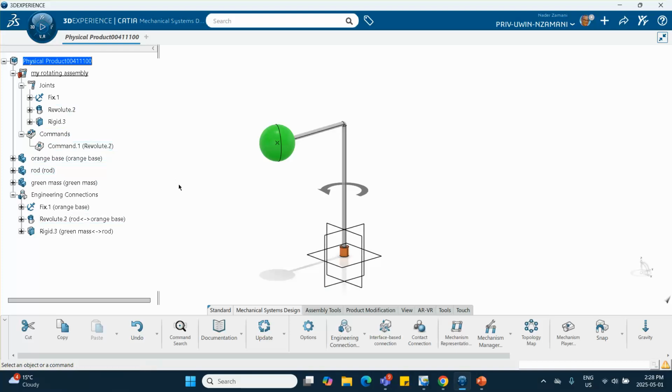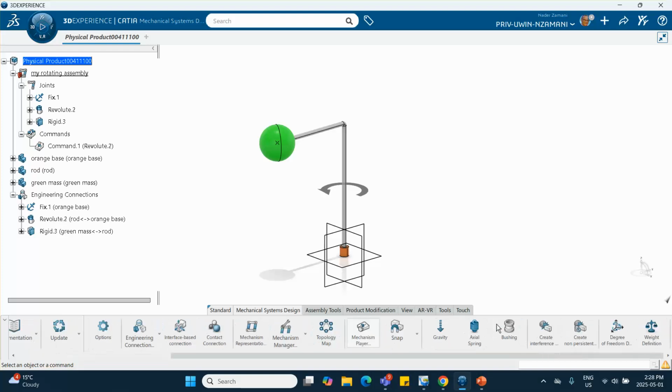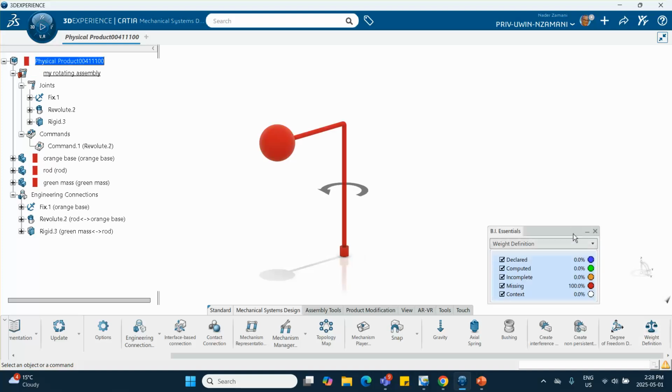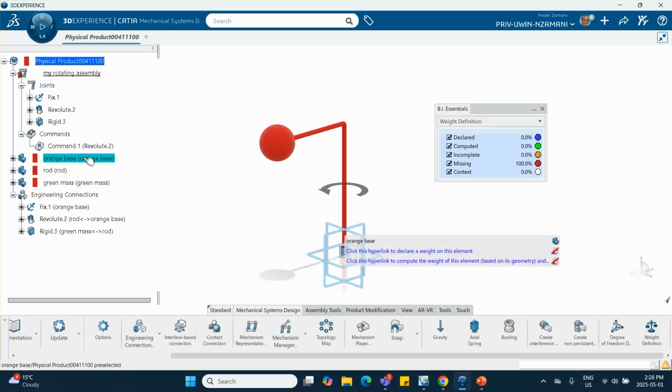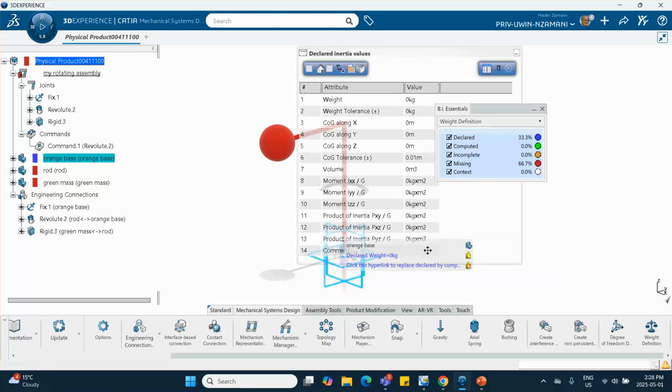Okay, it's there. Now the next thing is to assign material properties. And when I say material properties, masses. So you click on the weight definition in the mechanical systems design. Notice that everything is red, that nothing has been assigned. I did not put any material properties on it. So let's go ahead and do it one by one. First of all, orange base, you click on it. It says click this hyperlink to declare a weight. I'm going to do that.